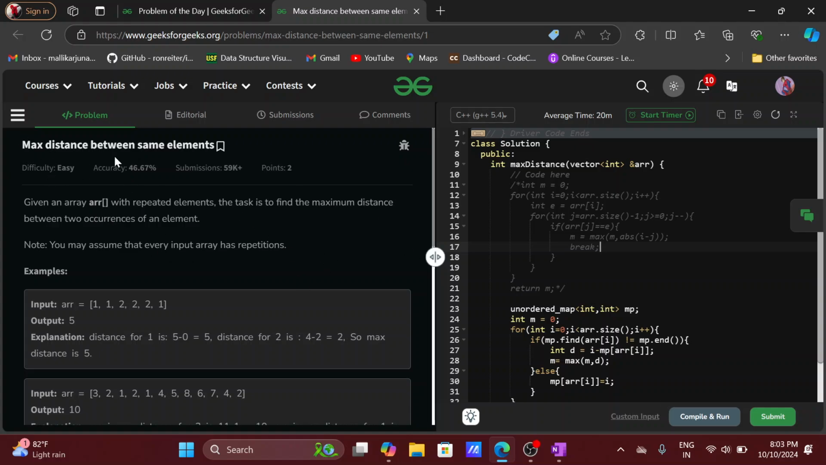Hello friends, this is today's POTD problem, which is an easy one. Max distance between same elements. We have an array which has occurrences of two elements. We have to find the maximum distance between the occurrences of the elements.